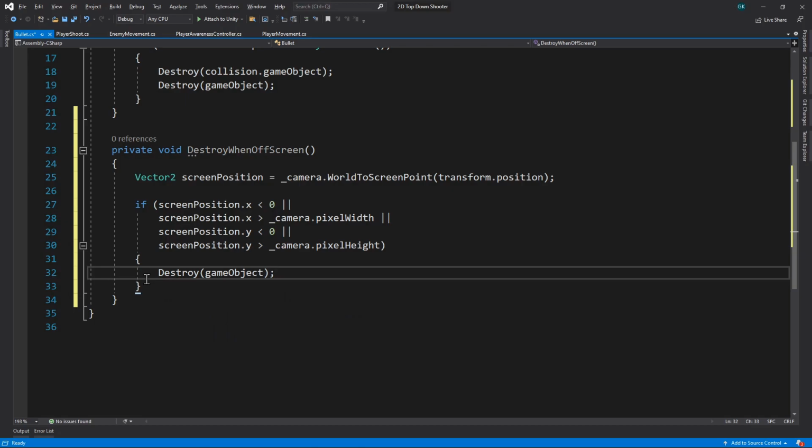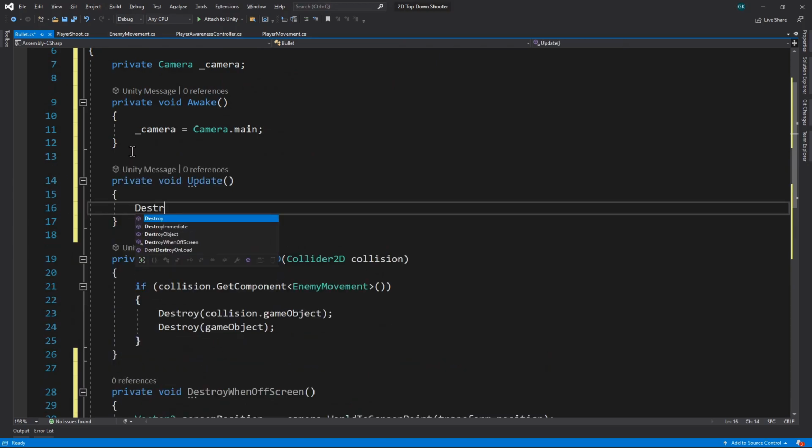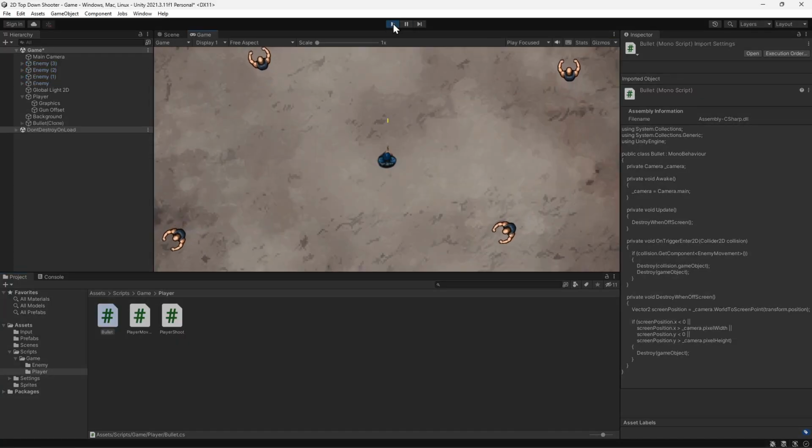Now we just need to call this new method. We'll add the update method and call it from here. This will check whether the bullet is off screen every frame. OK, let's save this and switch back to Unity to give it a try. If we look in the hierarchy, we can see the bullets are now being destroyed when they go off screen. So now the player, enemies and bullets are all taking the bounds of the game into account.